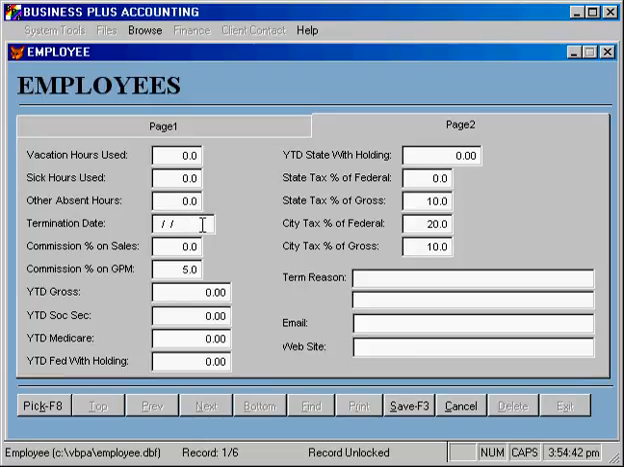Termination date, which would reflect the date that the employee stopped working for you, and then you have the commission information. Enter one of these options to determine how commissions will be calculated for this salesperson, whether they receive a percent of commission of the total amount, a percentage of the total sales that they bring in, or if their commission amount is based on the total profit margin of the items that you sell. Finally, you have some year-to-date information for their payroll data.